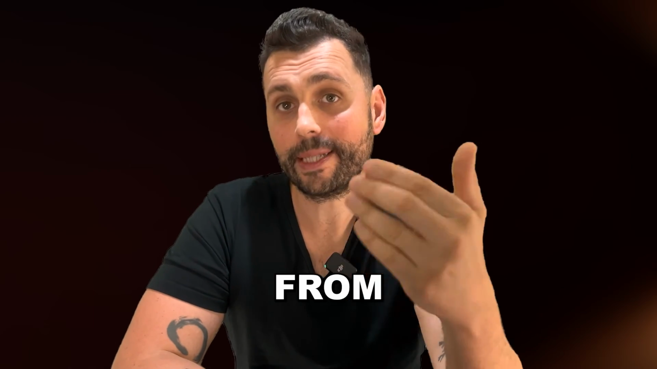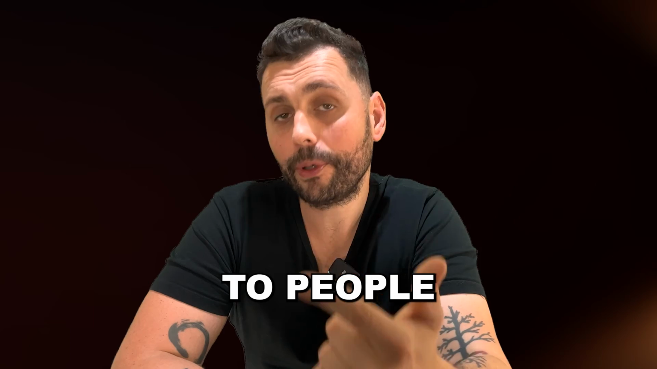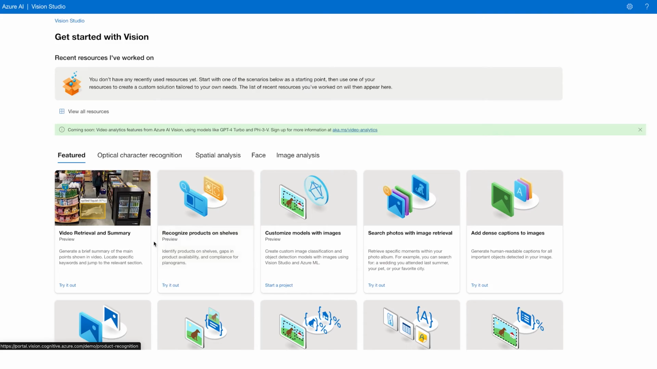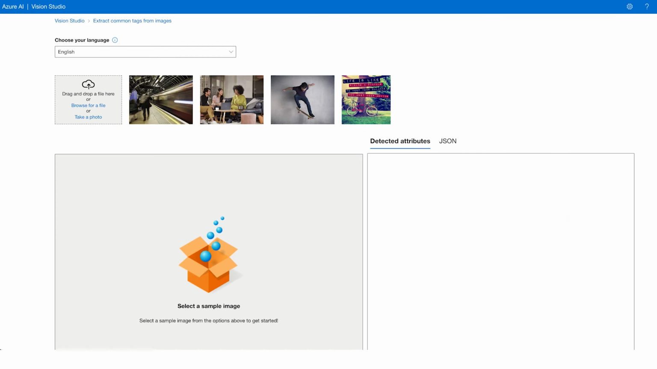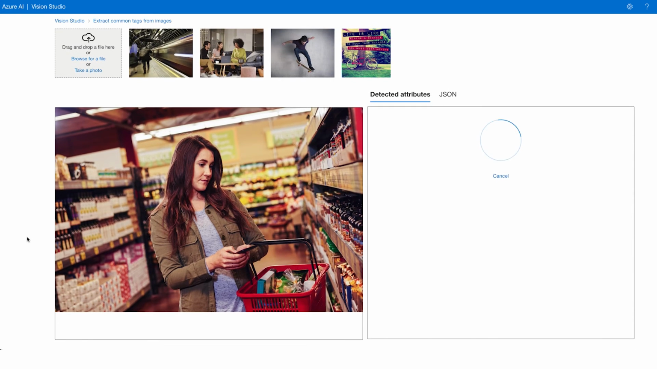The next image analysis tool that I want to cover is the one that helps us with extracting actions from these images. So extracting tags that refer to objects, to people, and to actions. And these actions being performed in those images. Again, under image analysis, this feature is extract common tags from images. We're going to drag another image here and we're going to test it out. We wait a bit to get the detected attributes.